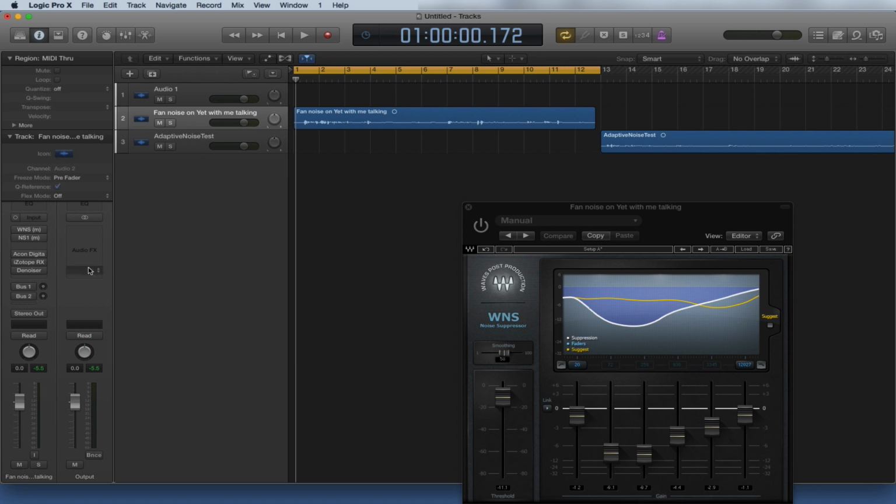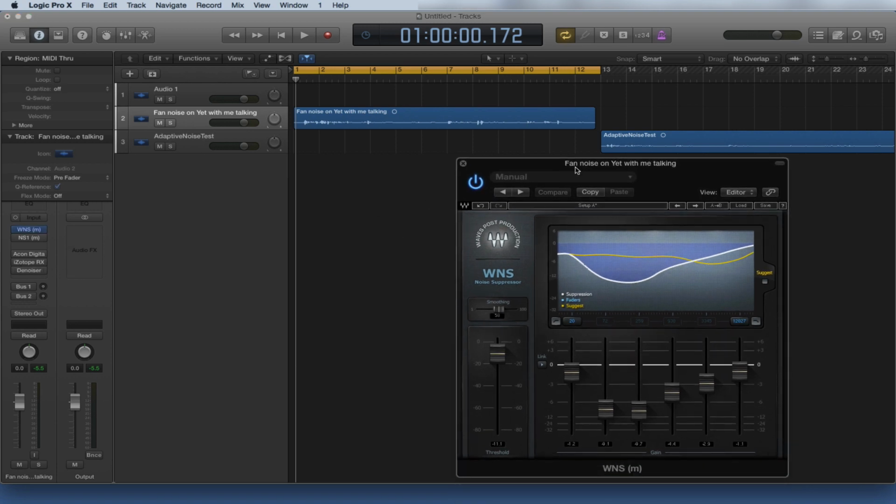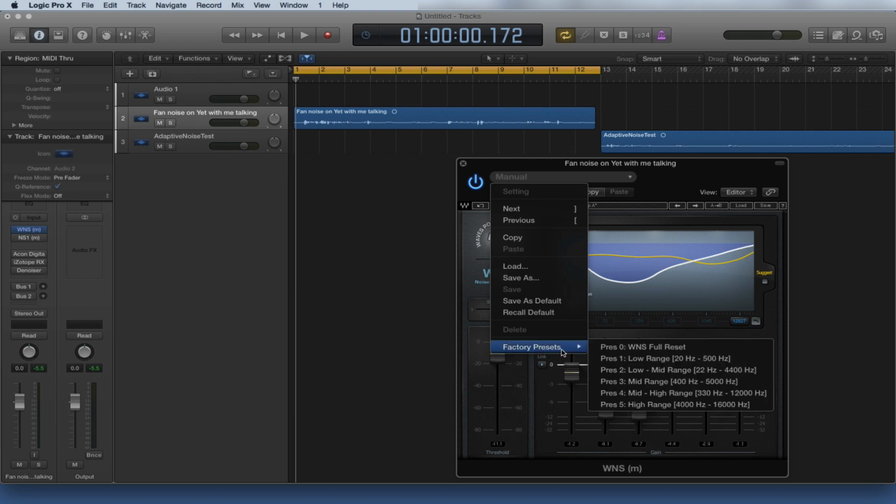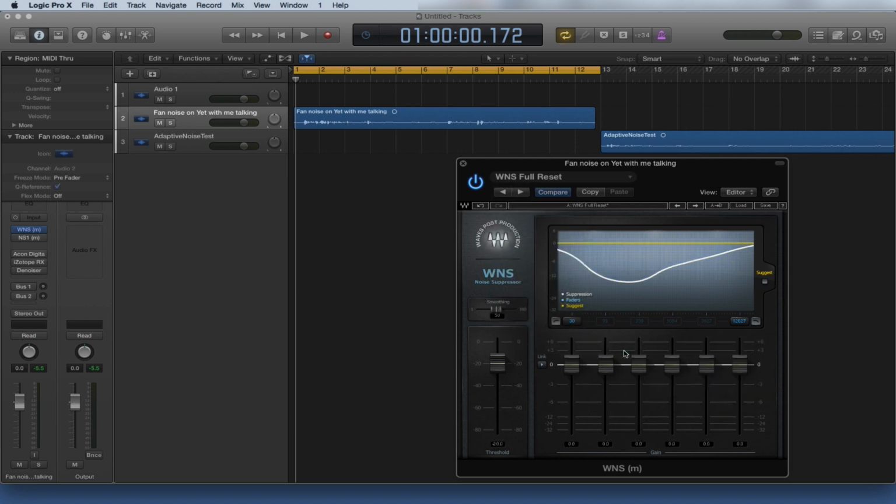So I'm going to go ahead and close that one. We'll go ahead and turn this one on. And this one's a little bit more complicated, as you can see. I'm not going to purport to know what I'm doing with it. Let's see if there's any presets for, yeah, there really isn't. I'm going to do a full reset on it. And let's just see what it does.